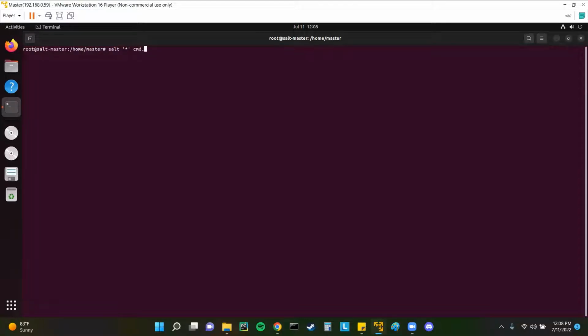Let's say CMD, the module name, and run. So this is going to run the next argument in shell command. So let's do ls /etc/salt. Okay, so these are actually the files or folders in both the minions 01 and 02.